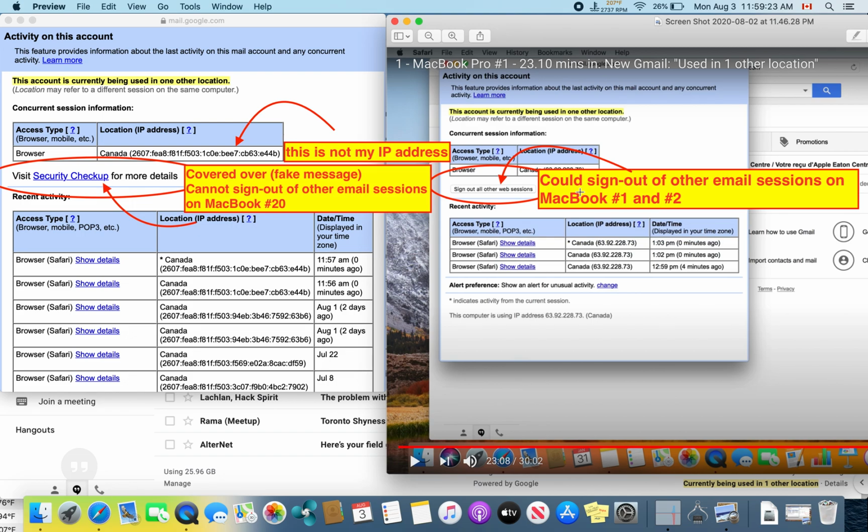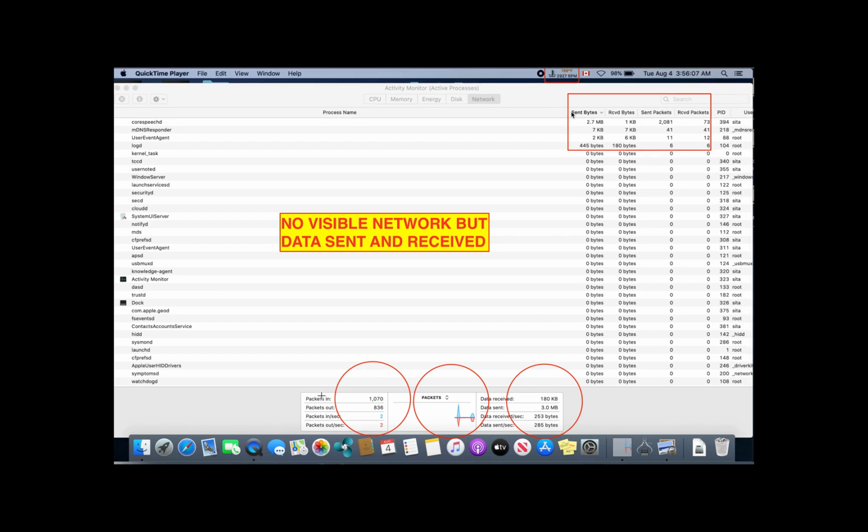Bought right away at the Apple Store. Open a new email, and the account is open in one other location on brand new emails. They're in the recording, and here it says being used in one other location. Alright, no visible network, but data sent and received. Nothing new. There it is there. Oh, here it's showing here.